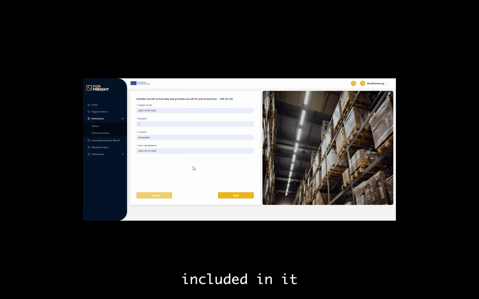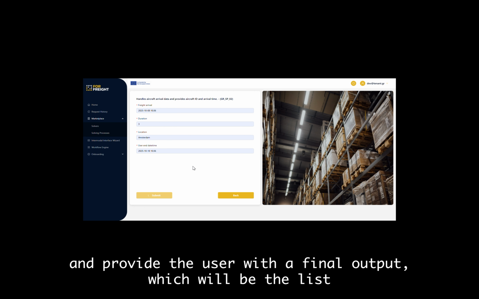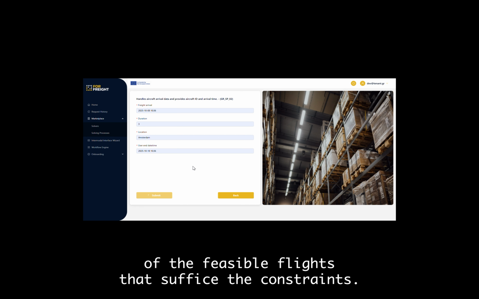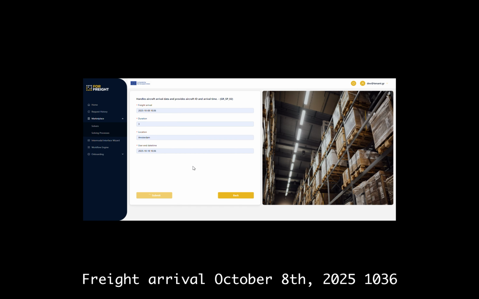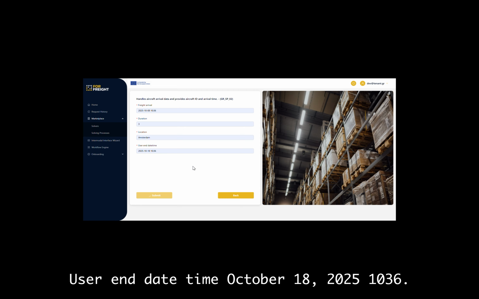the various solvers included in it and provide the user with a final output, which will be the list of the feasible flights that suffice the constraints. Indicatively, the following values can be passed. Freight arrival, October 8, 2025, 10:36. Duration 3. Location, Amsterdam. User end date time, October 18, 2025, 10:36.